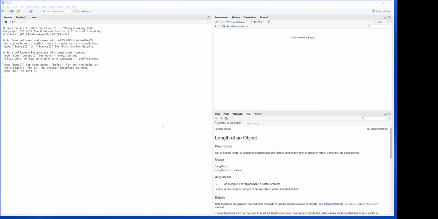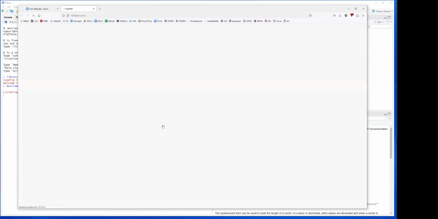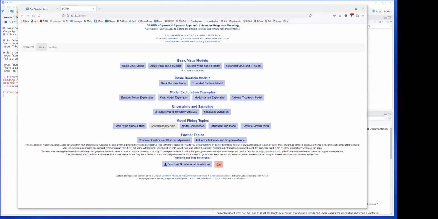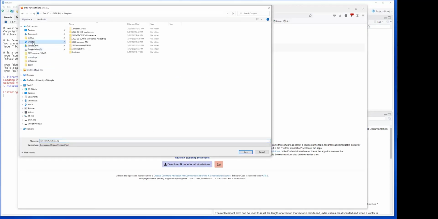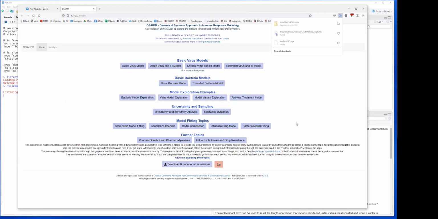We will again have an R script open, but I want to start by loading and going into the menu just real quick, so you can see where we can pull down the code. So here's a menu coming up, and here you have this convenient download R code for all simulations. So I'm going to do that now, and I'm going to stick it into the SISMID folder. And basically what you'll end up with is a zip file.